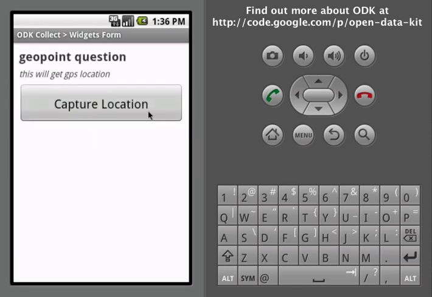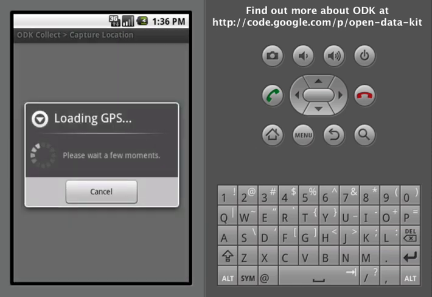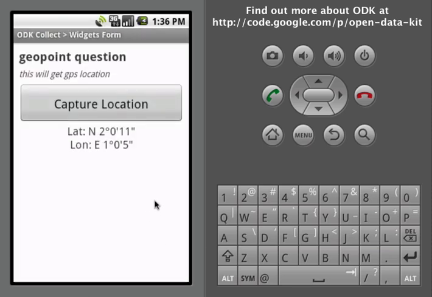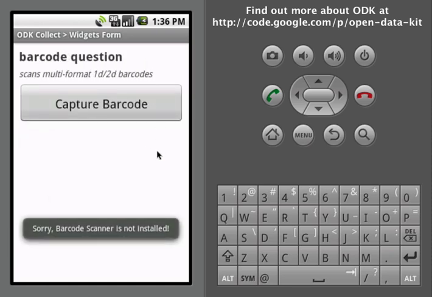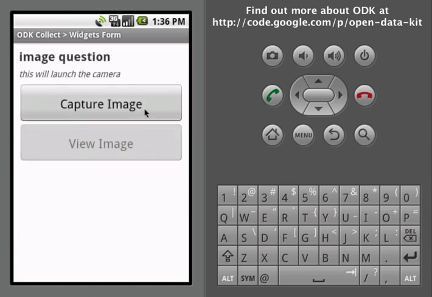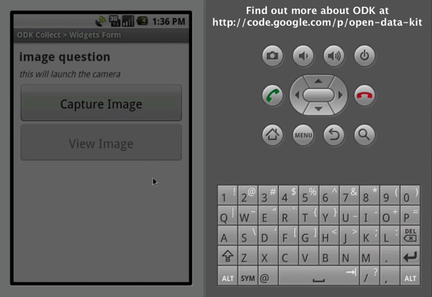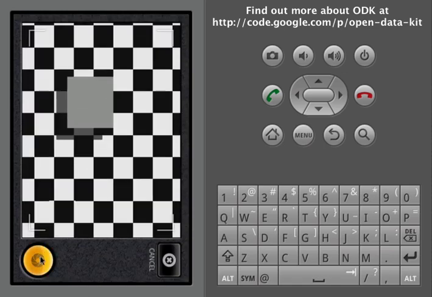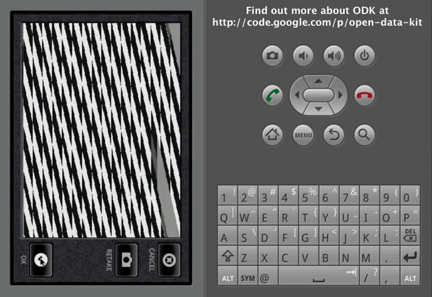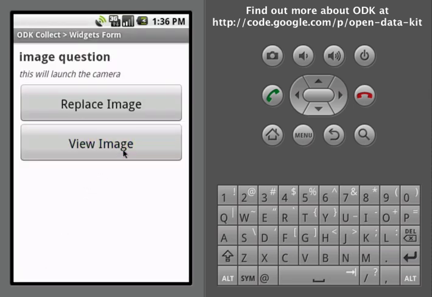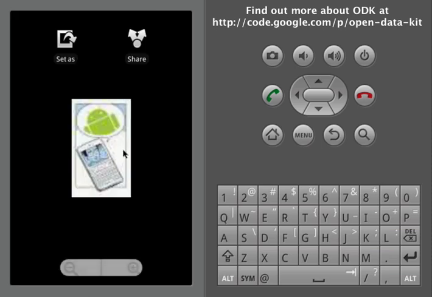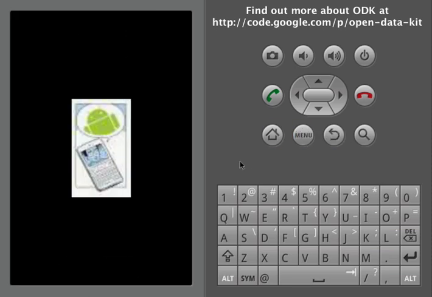We can capture a location. The GPS is actually pretty accurate. In the emulator, we have to fake it, but there it is, our location. We can also do barcode scanning, 1 and 2D barcodes, if you have the barcode scanner installed. It's a free application. We can capture images. The emulator image is not as big as the regular camera image, so if you try this on an actual phone, the image will be much bigger. Let's go ahead and view that image. There it is. We can go back and go on to the next question.